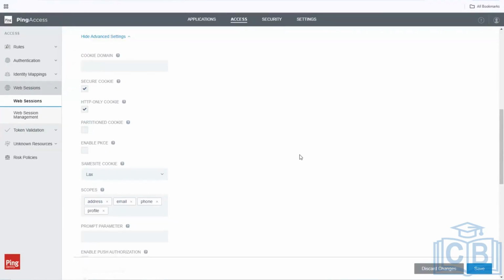PKCE is done to prevent the problem of code injection in a normal authorization code grant. Applications that cannot store the secret or cannot handle the secret in a proper way can use this PKCE method. You know the implicit grant which we did? Yes, PKCE is a replacement of the implicit grant.